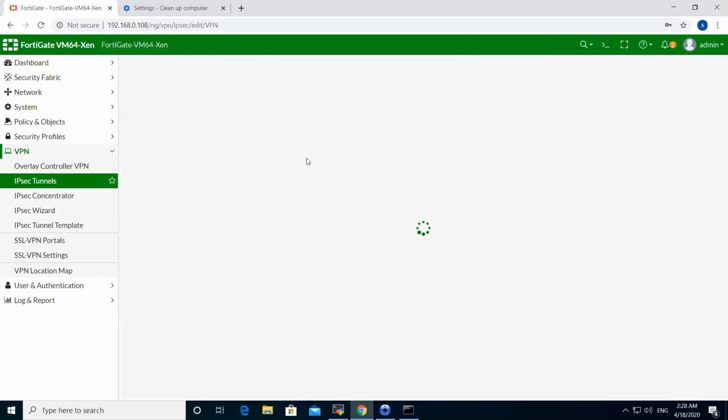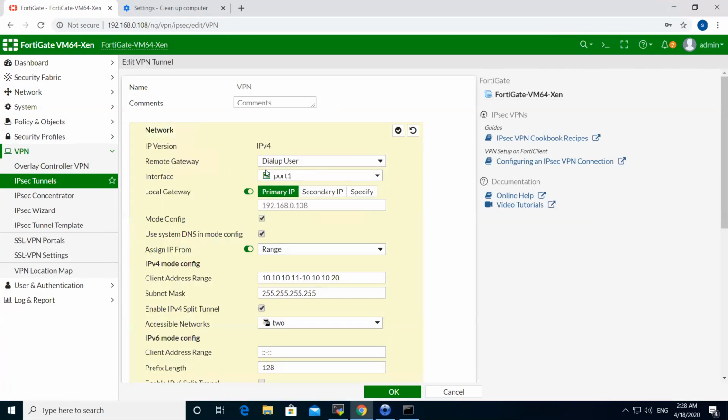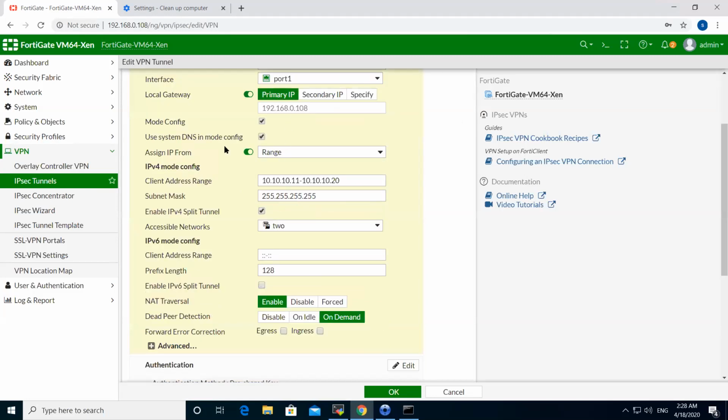If you go to VPN, you can see here it's a dial-up user, port 1, and mode config is enabled, and I am assigning the IP address in the range you can see here. I have enabled the split tunnel so that I don't lose the RDP access, because I am remoting into this particular machine, and I'm going to connect this machine to the Fortigate firewall so that I can access the public IP on port 2.